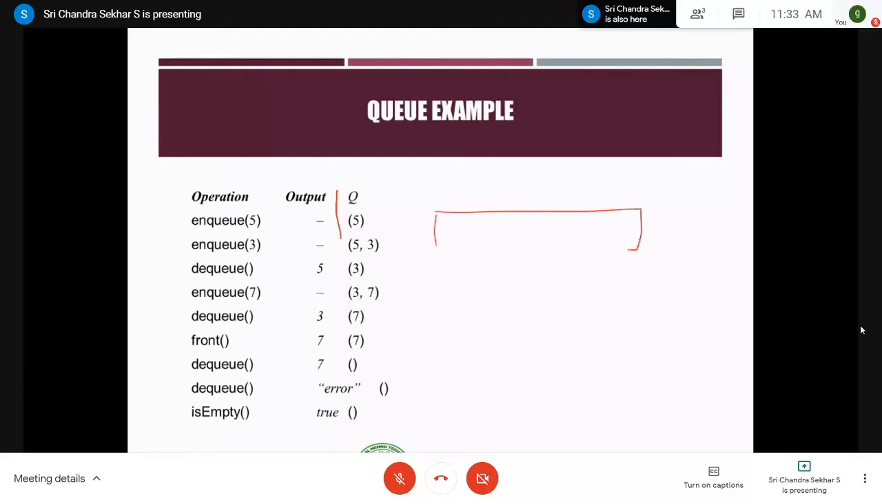You take a Q of some fixed size: 0, 1, 2, 3, 4 and 5. And the first operation, go through these operations in a sequential fashion. The first operation is NQ, then the third, fourth, fifth, sixth, seventh, eighth and ninth. We have some more operations coming in the next slide. The first operation is NQ of 5.